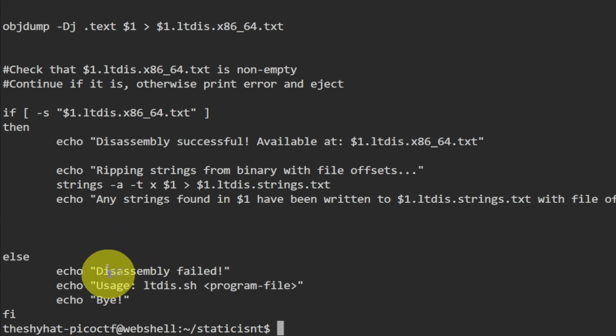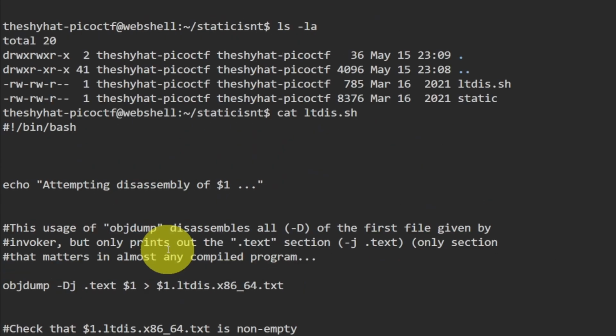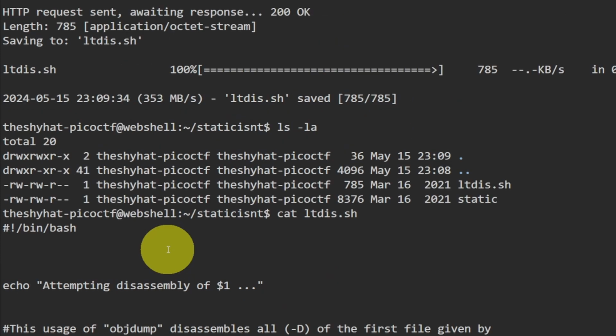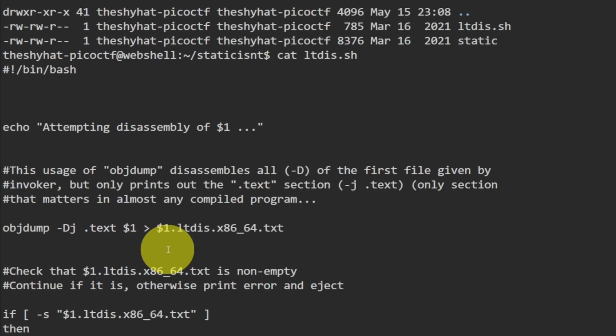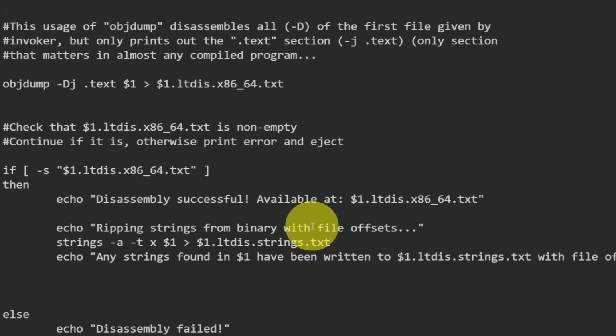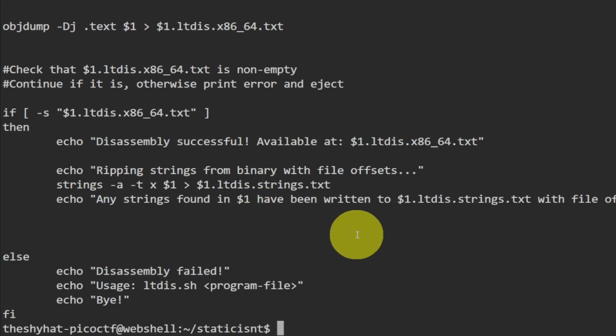So it looks like ripping strings from binary with file offsets. Okay, so it looks like we might want to run this file. Let's see, this usage of objdump disassembles all from the first file given by invoker, but only prints out the .text section. All right, so let's try to give this script a run.